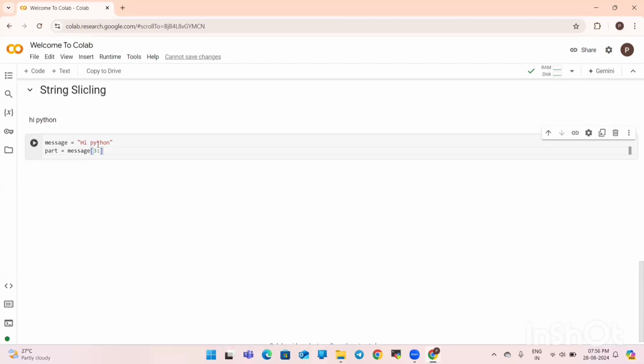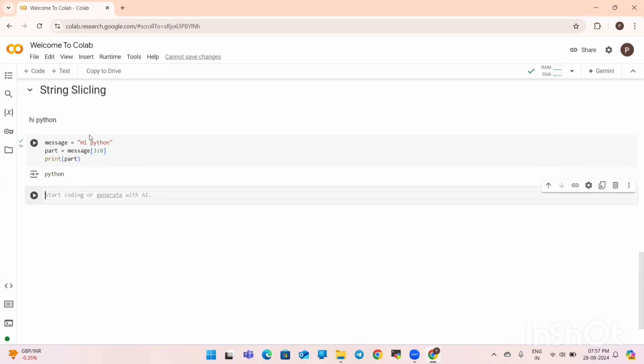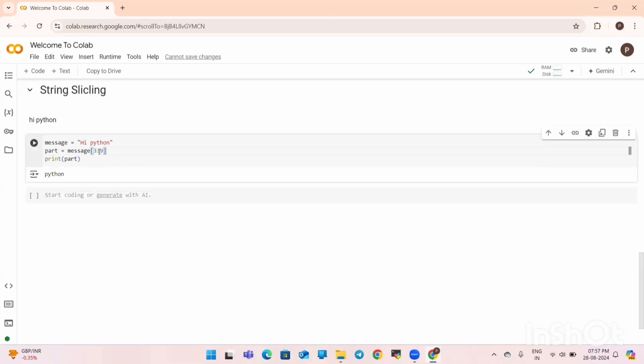Index value is 3, 4, 5, 6, 7, 8. So whenever you are giving index values, it will print till the previous number of the value that we are giving. So if I give 8, it will print till 7, that is till O. So in order to print till 8, I have to give 9. Now I will print part. Now it has printed Python. See, this is the start index. This is the end index. So 3 is the starting index and 9 is the ending index.